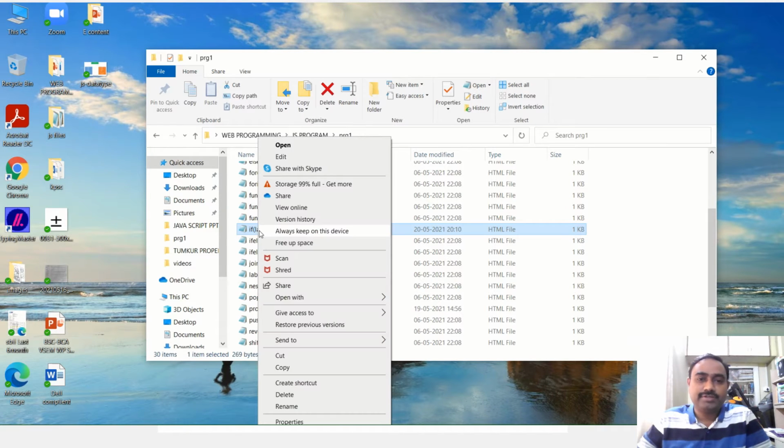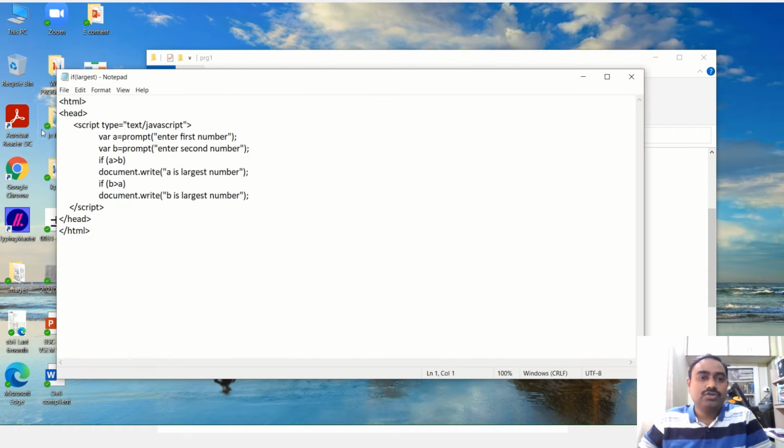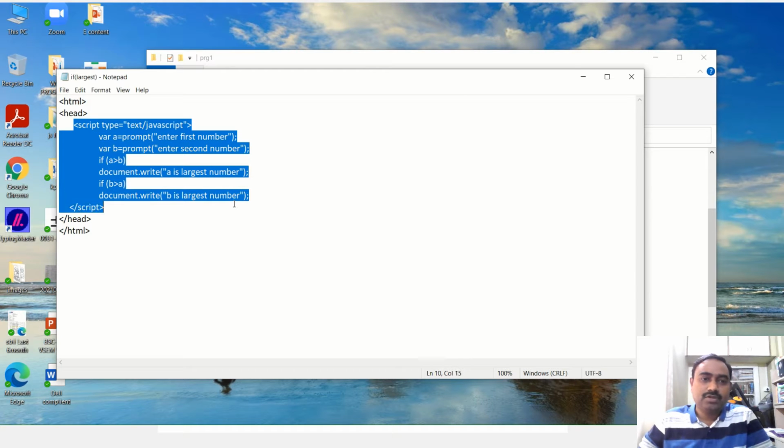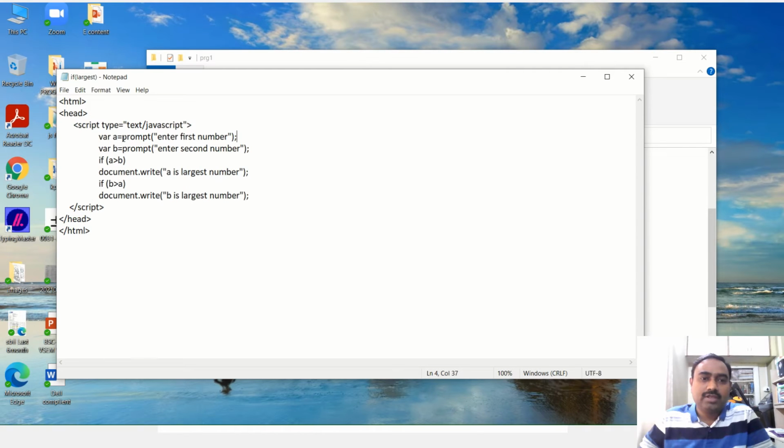Here is an already existing HTML file. You open it with Notepad, and here you can observe the script. Here two variables are there, and you can apply the condition if A greater than B. If the condition is true, then execute document.write A is largest. Here is one more condition, B greater than A, so you can execute B is largest. If a condition is false, it goes to the next condition.